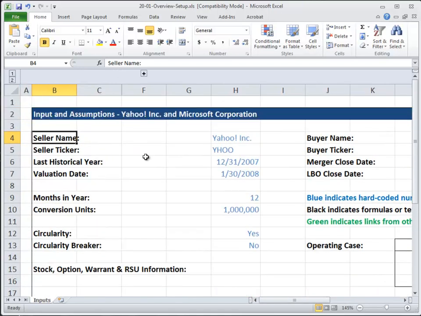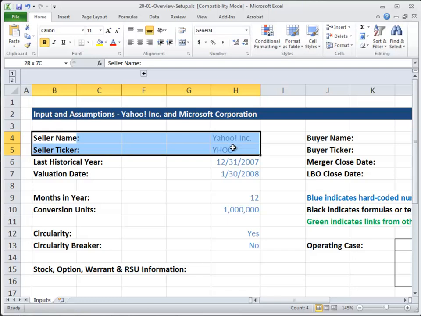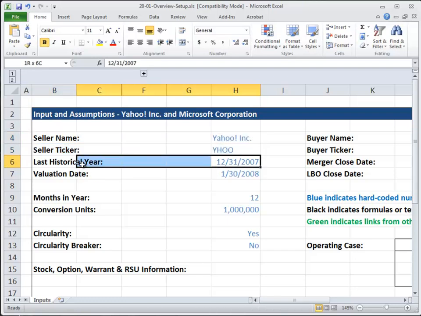So, of course, our seller name is going to be Yahoo. Their ticker is YHOO. The last historical year will be 2007, because remember, we're going back to the 2008-2009 time frame. Our valuation date here is going to be January 30th, or actually January 31st, depending on whether we use the day the deal was announced or the day just before that.